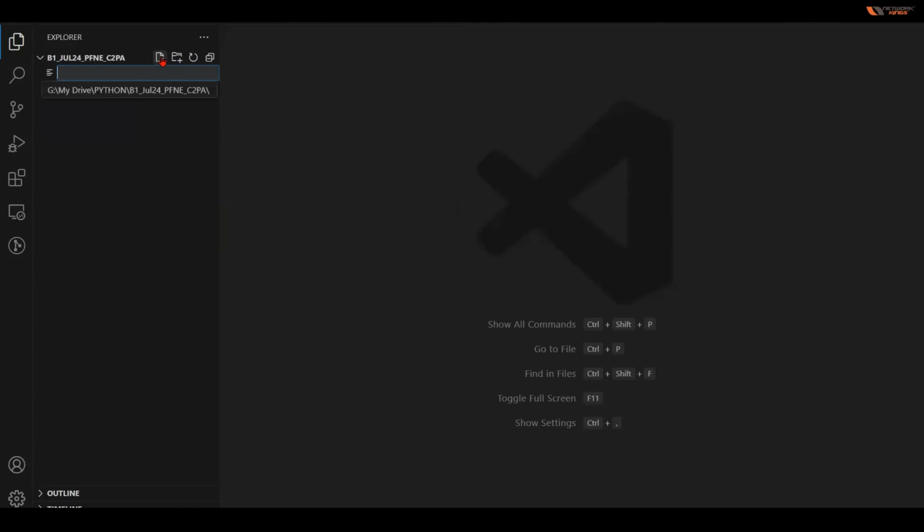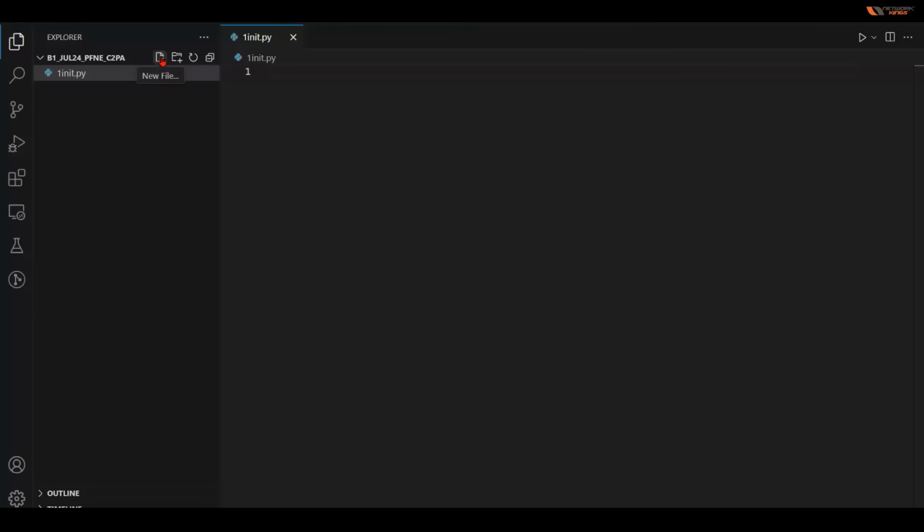Like, I'm going to create one file called init, or initialization, or whatever, .py. Now this will create a Python script. .py files create a Python script.